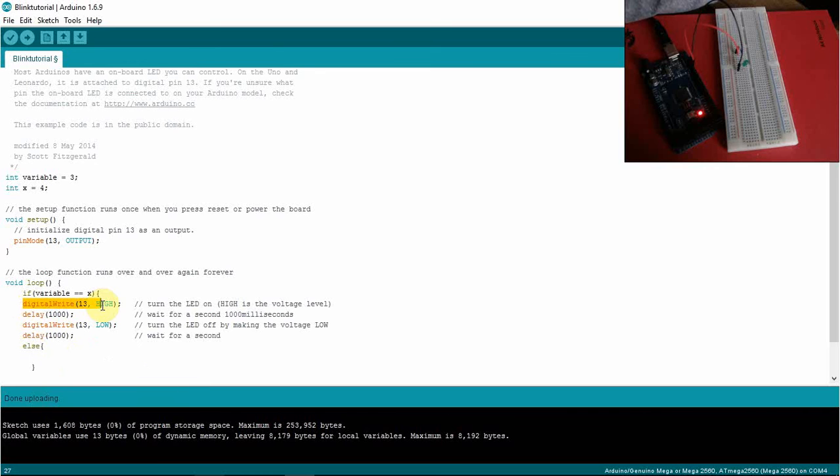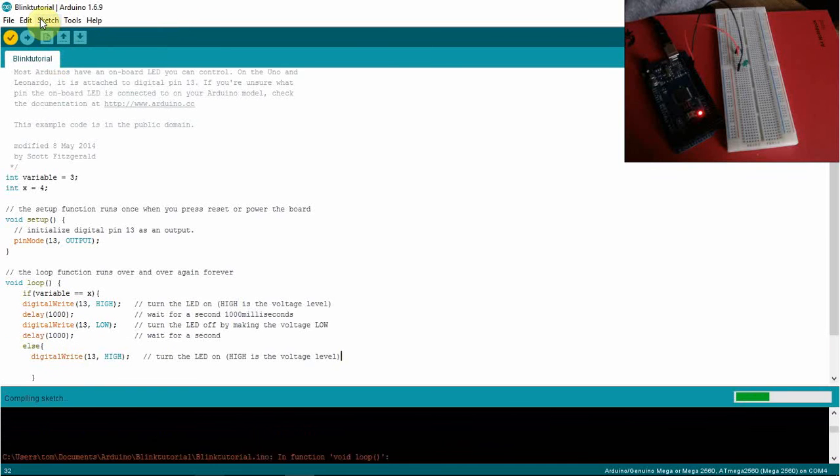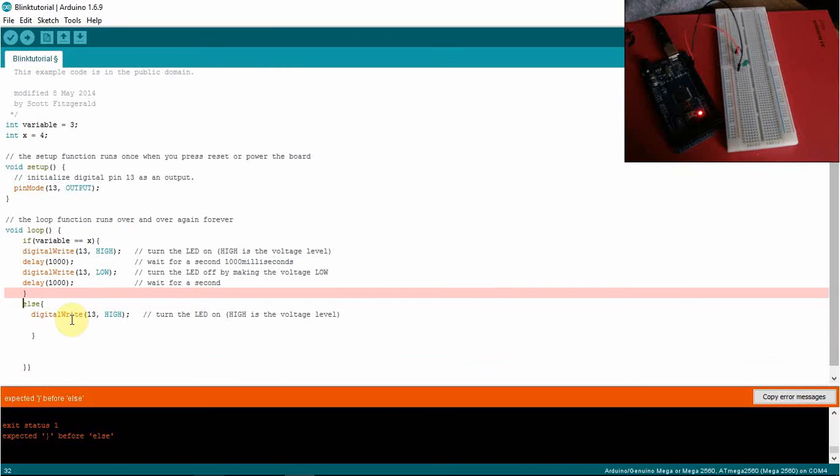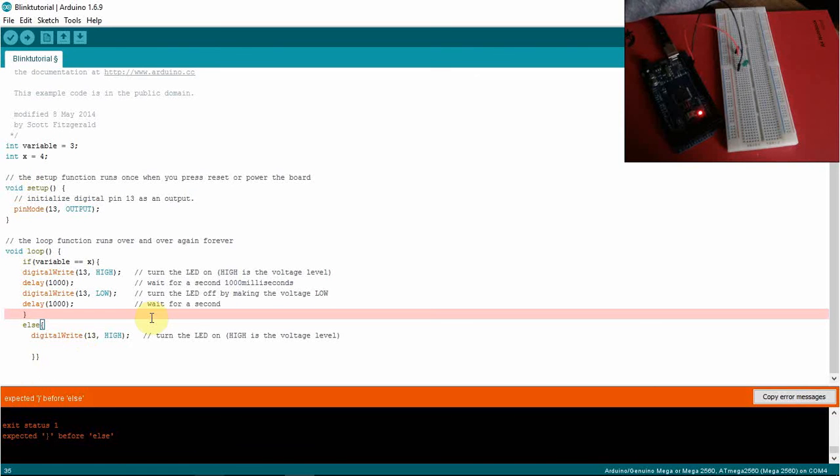So for else, we just want to copy this line, and we just want it to be high. So what we're doing now is saying if variable equals x, then turn on and off, then on and off. Else, if it's anything else, then just keep it high. So what will happen now is, yes, we need to close this off first. So that's that function, and then we can have our else function. We need to get rid of one of these now. There you go. So that will work now.